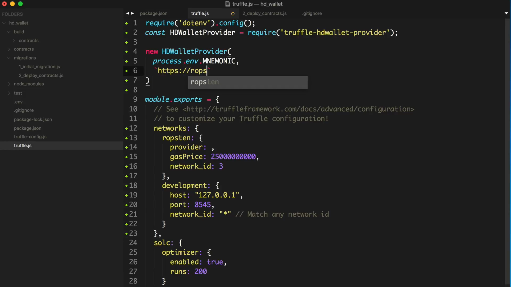https:// Make sure you use the Ropsten test network, infura.io, and let's say process.env.INFURA_API_KEY.